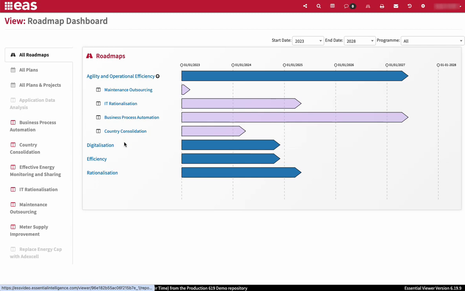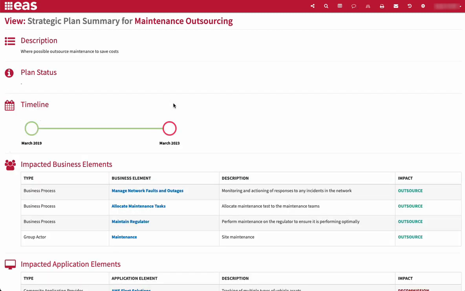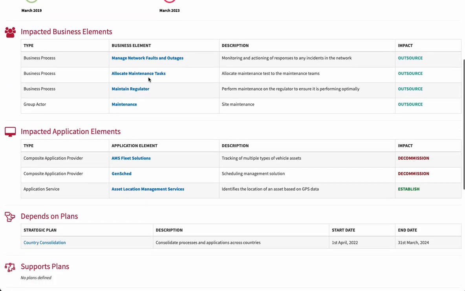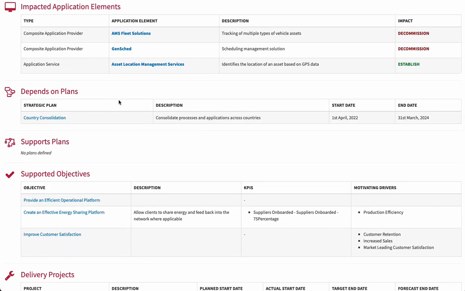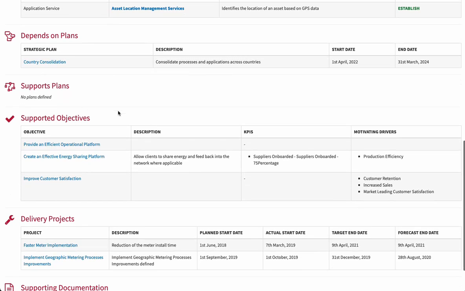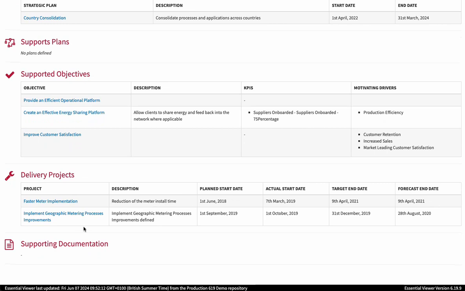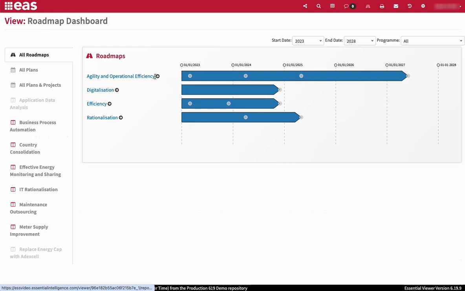We can either choose to look at them like this, and I could go and look at this particular plan and say, what is this plan doing? So between these dates, this plan is going to outsource these processes in this organisation. It's going to decommission these two applications, establish a new service. It's dependent on this plan. I'm doing it to support these strategic objectives, and these are the projects that are actually going to implement that change for me.